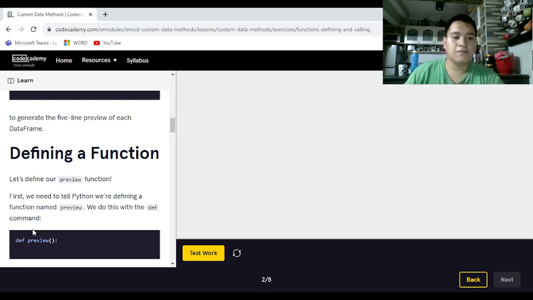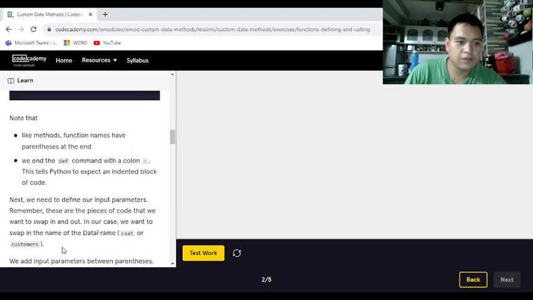Let's define our preview function. Ito yung gagamitin natin, ang command na to. Gamitin natin def, tapos preview.